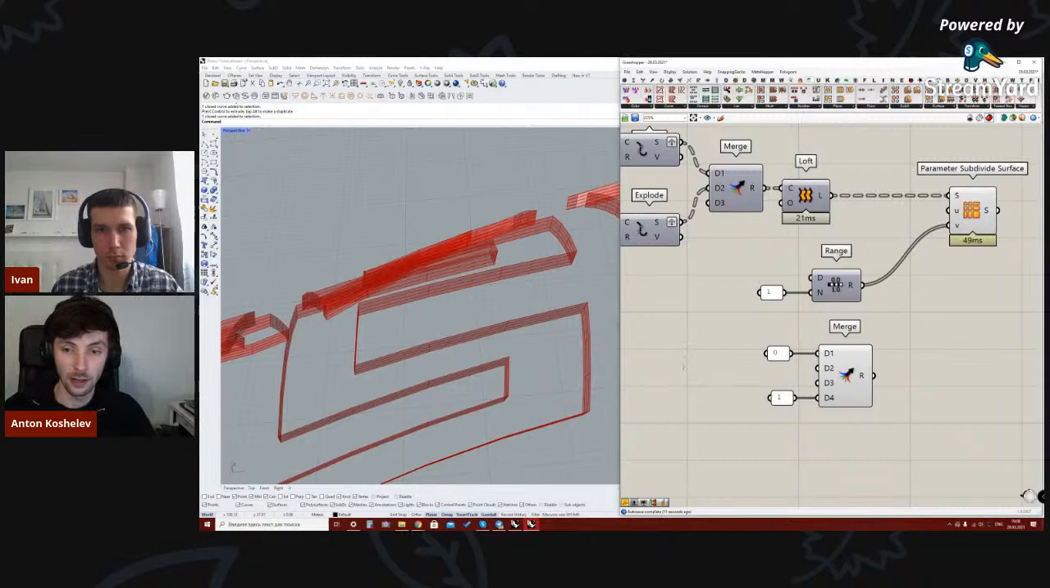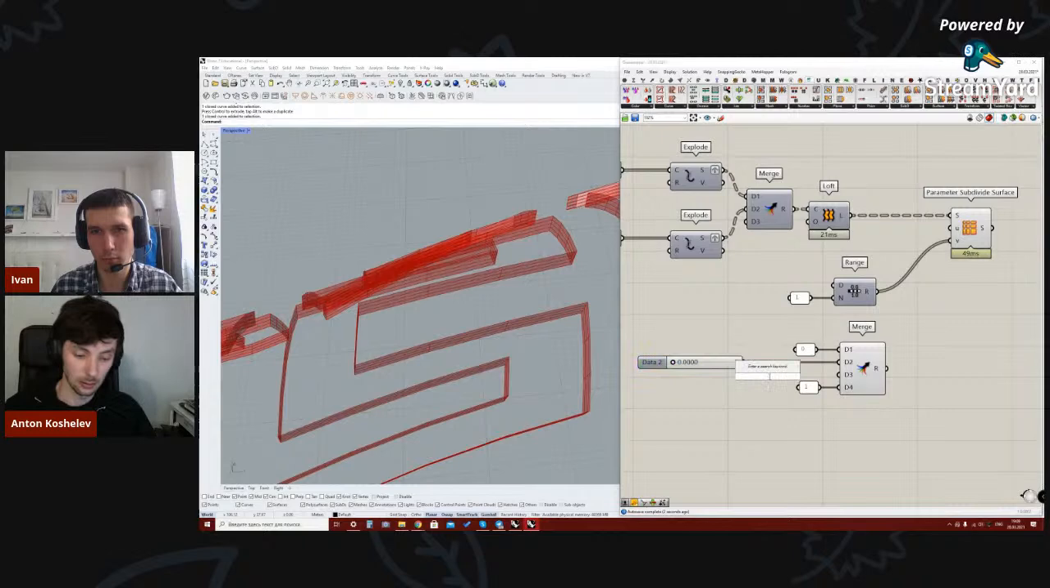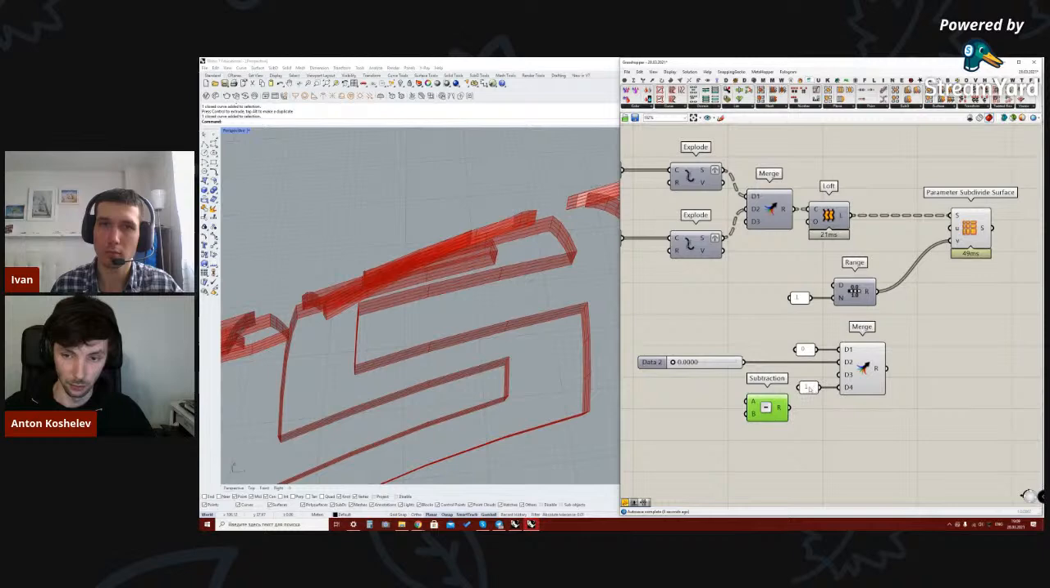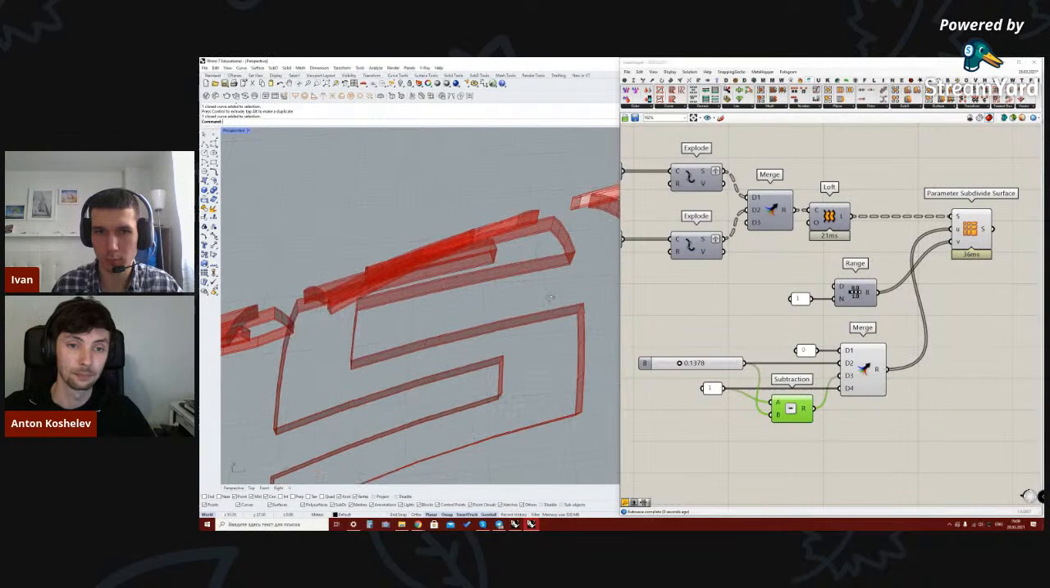So I'm going to define D2 using a slider from 0 to 0.5 with several decimals. Okay, 4 decimals. Connected to D2. And as for D3, I need to subtract this slider from 1, actually from the end. I'm going to use just the same number 1 I did before, subtract this slider from it and connect it to D3. I'll put some value on the slider and I will connect merge to the U. And you see, we've got these support loops for our sub-D.